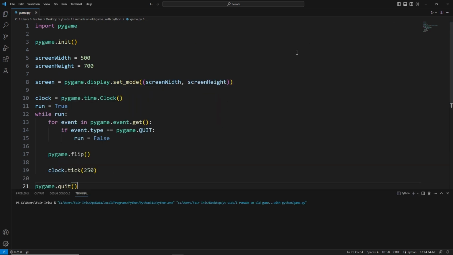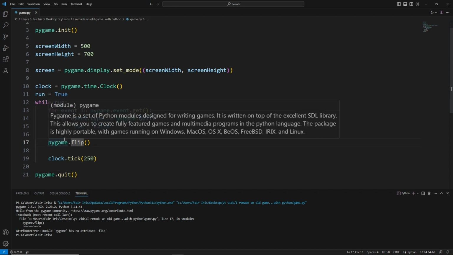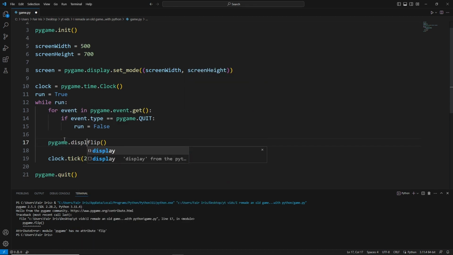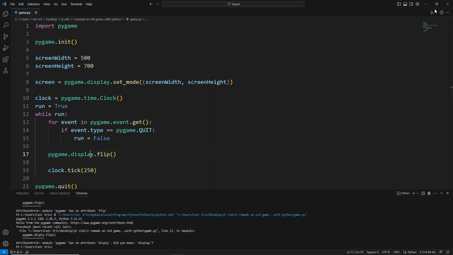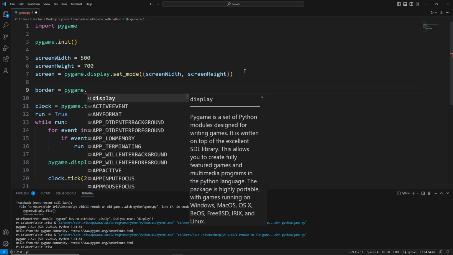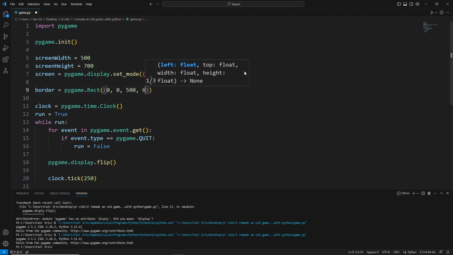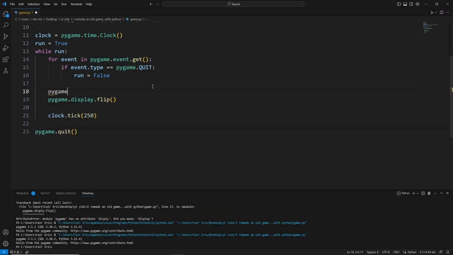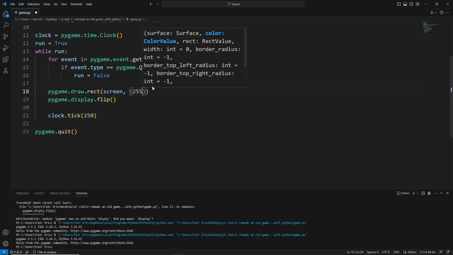After I ran the game, the window flashed and disappeared. That was because I forgot to add a dot display in between the Pygame and flip. Now the window works. After making the window, I made a border rectangle and set its size and position. After that, I drew the border and made it hollow and set its thickness to 5.